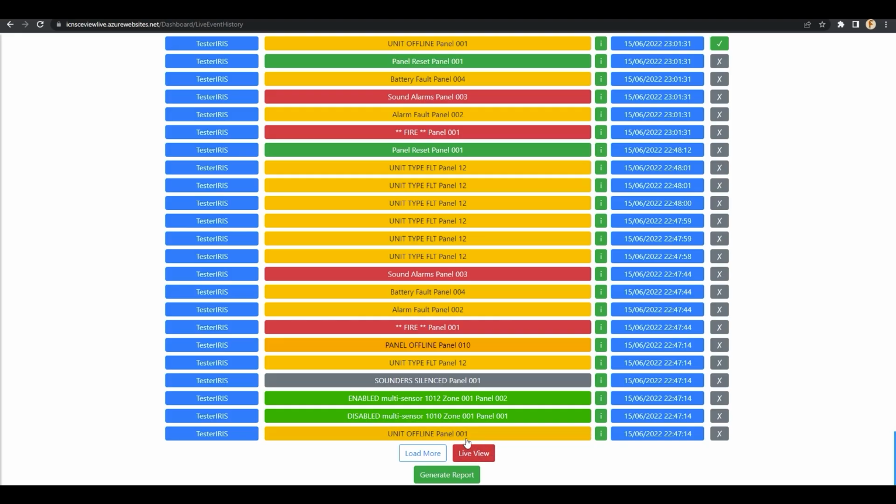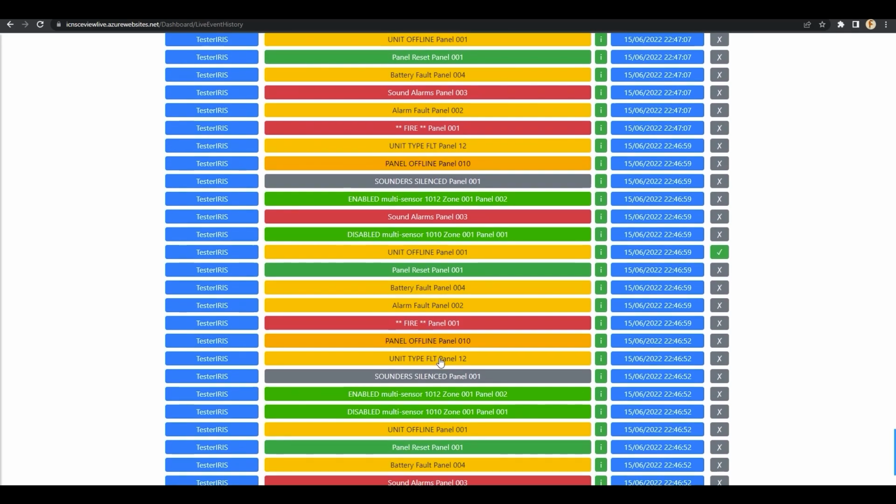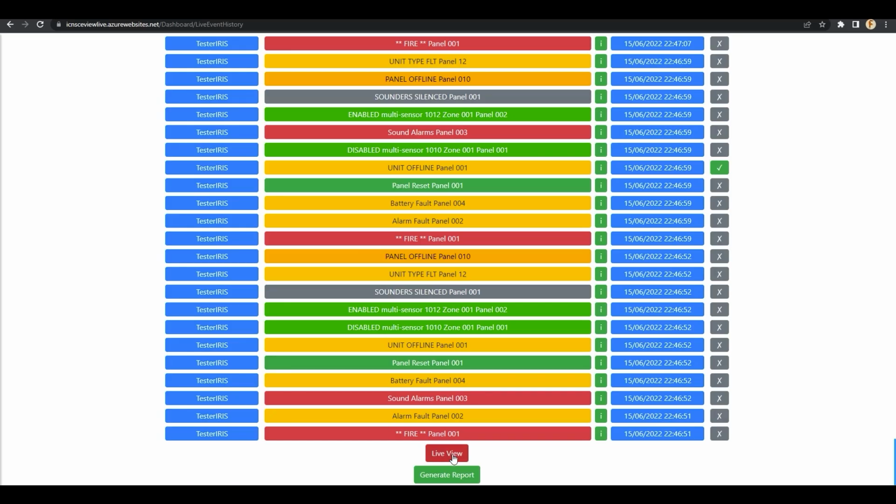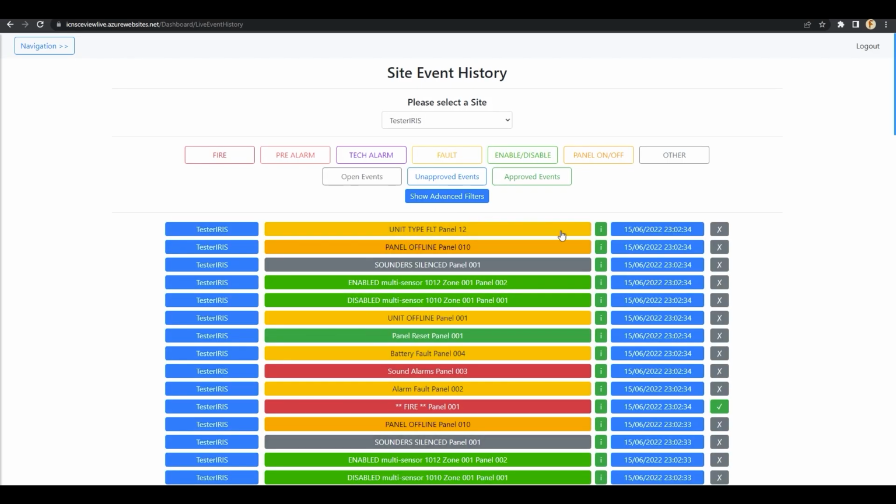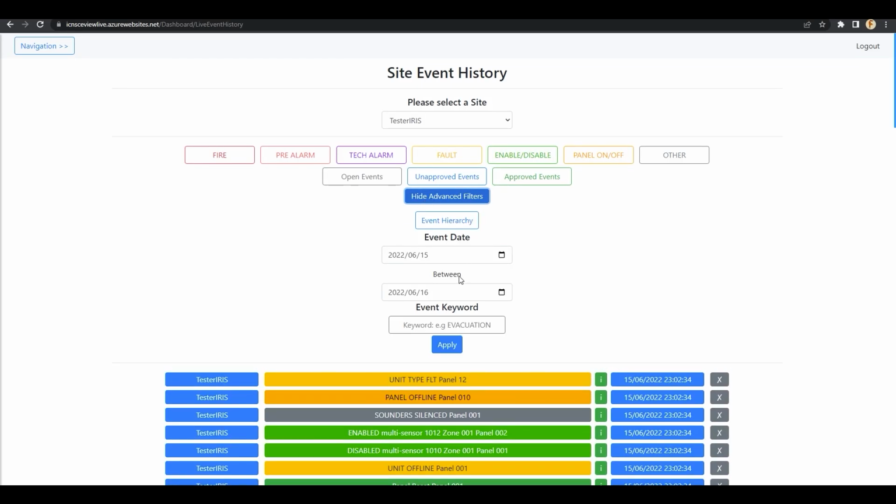Notice that the Live View button has appeared. This means the event history is no longer updating every 2 minutes, so new events will not appear at the top of the list. This appears when we're reporting or commenting or loading more events. So now we'll go back to Live View. And you'll notice that our filters are still the same, but the events are now being refreshed.